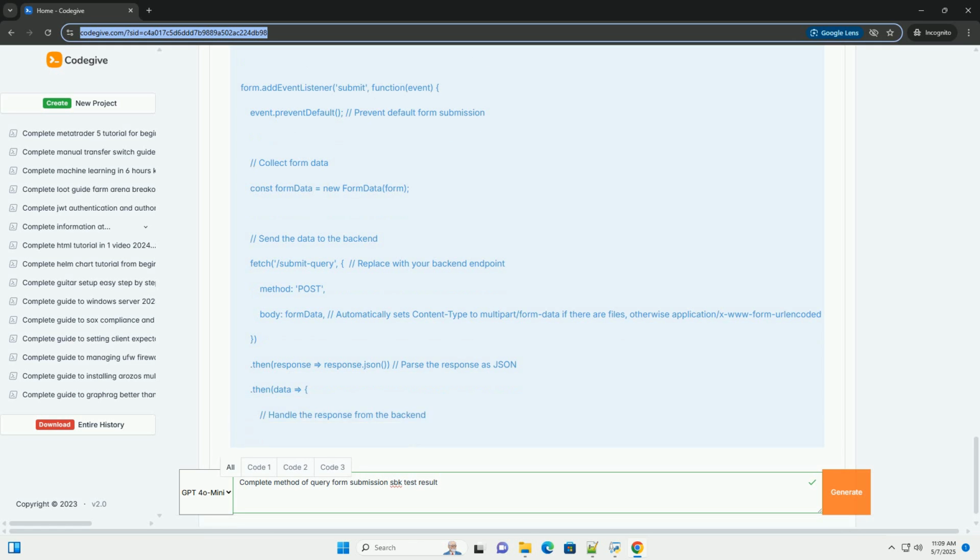method: POST specifies the HTTP method as POST. body: formData sets the body of the request to the formData object. Then, response equals response.json parses the response from the server as JSON. Then, data equals handles the parsed JSON data. resultMessage.textContent equals data.message sets the text content of the result message element to the message property of the JSON data received from the backend.